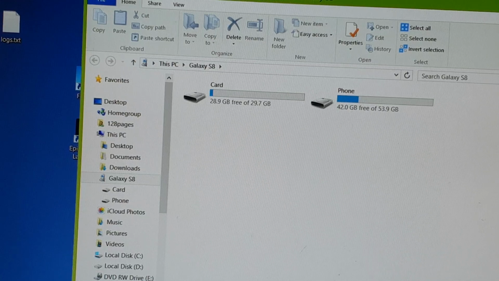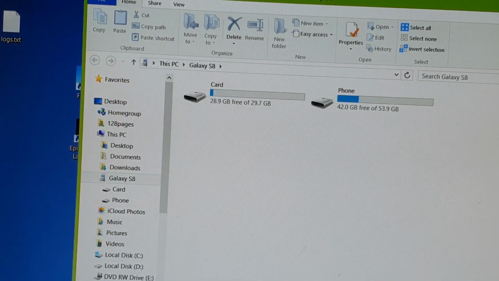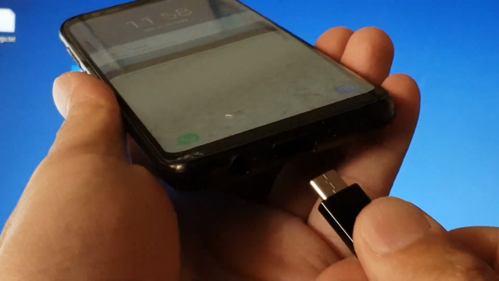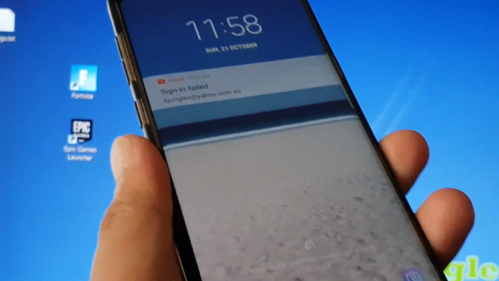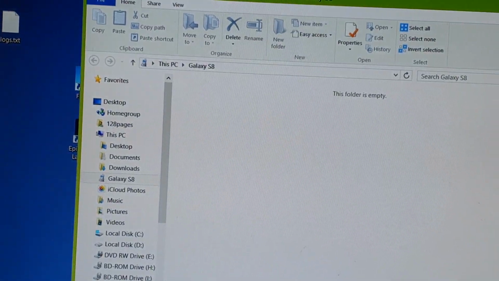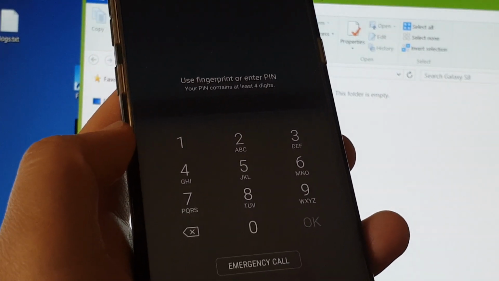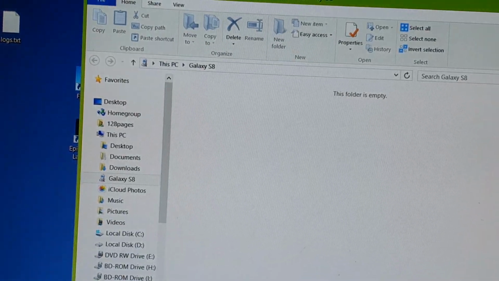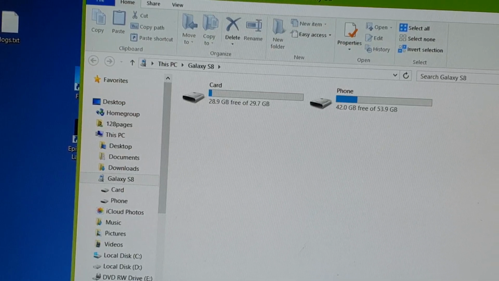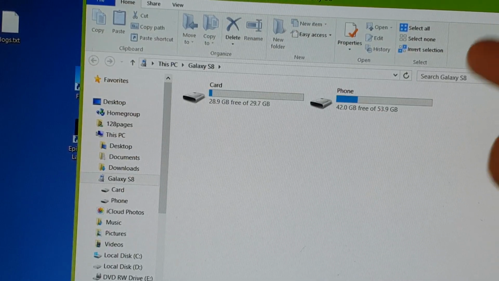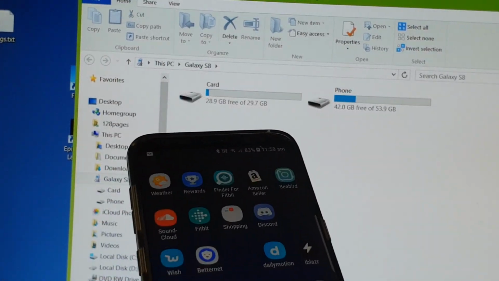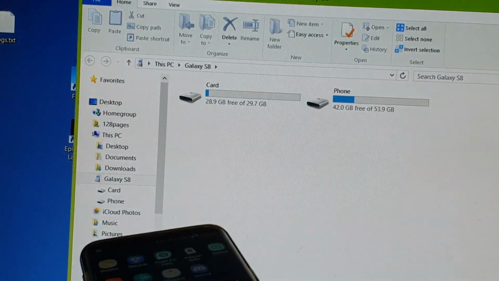Now, another thing that you may not be aware of is that when the phone is turned off, and you plug it in, and if the phone has a passcode on, it will not show up on the screen. So you need to make sure that you unlock your phone before you can get it working. Now that it's unlocked, as soon as it is unlocked from the screen lock, it will show up on here.